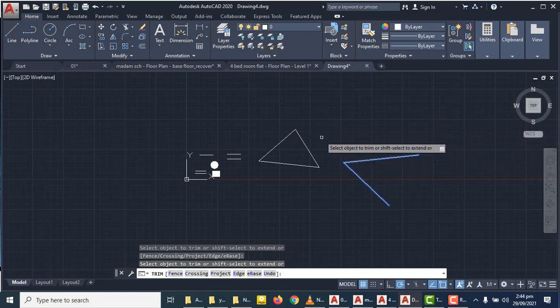So guys, these are the basic tools you need to know for you to be able to use AutoCAD effectively. In my next video that is coming up, I will show you how to design a complete building plan from start to finish using AutoCAD.